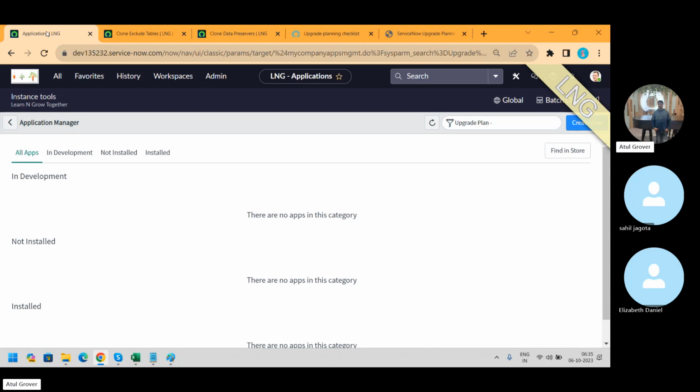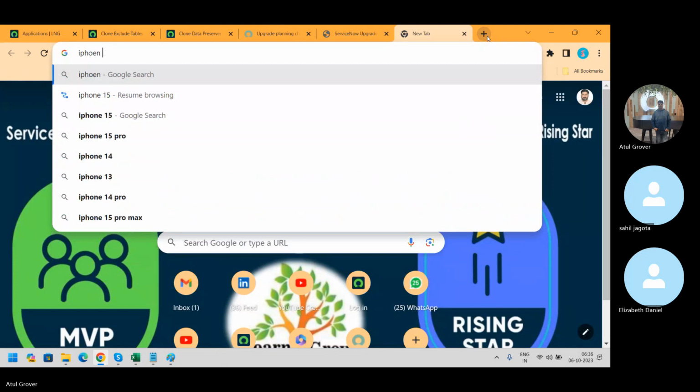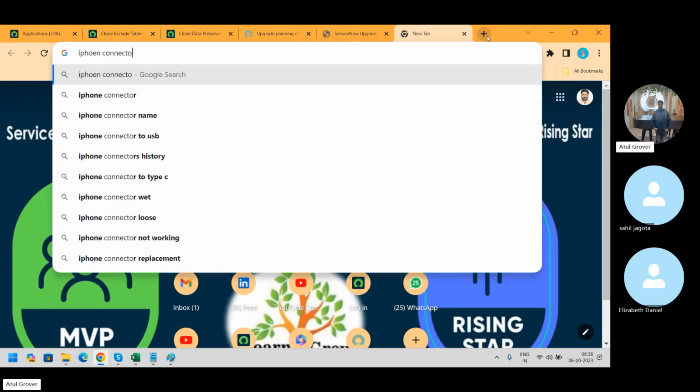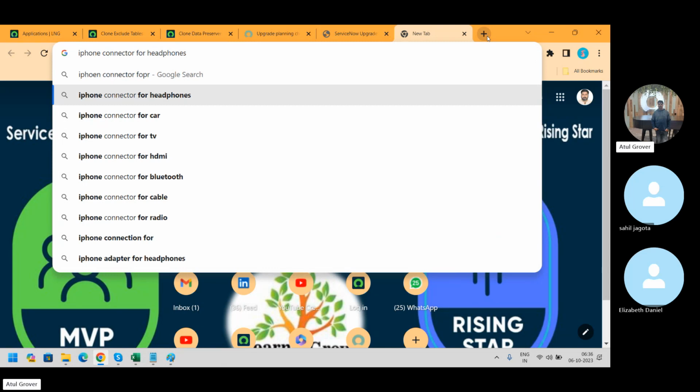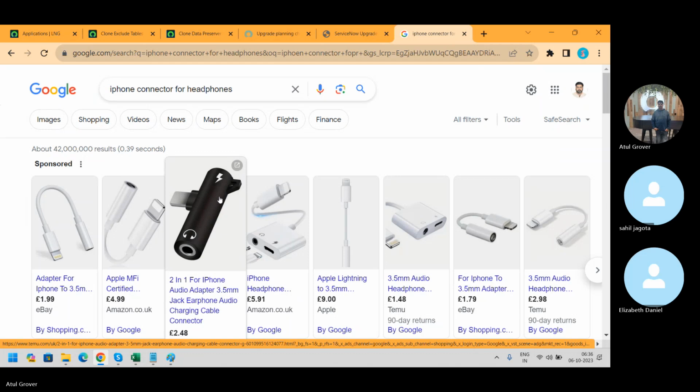It's called the plugin. So what I ordered now, I'll show you here. A connector for headphones. I ordered something like this. And this is the plugin. Plugin means if I introduce this particular device with my iPhone, that will increase the functionality of my iPhone.